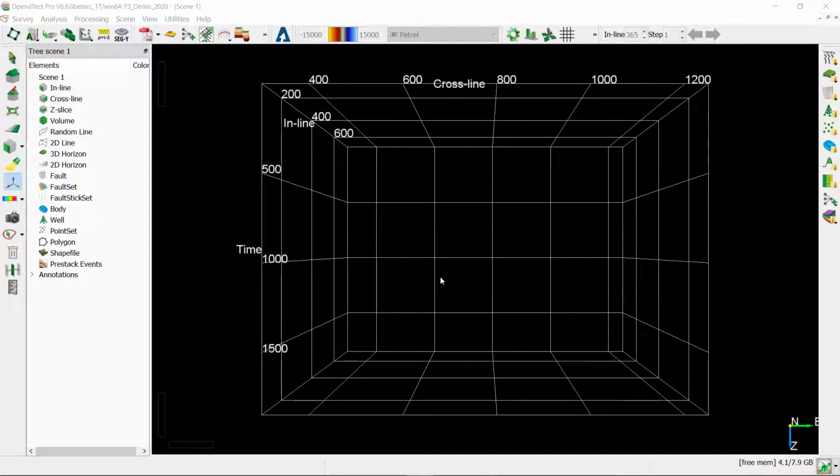In this exercise, I'm going to track two horizons. The first one will be constrained by a few manually picked positions, and the next one is going to be constrained by well markers. Let's begin and preload the default seismic data set.